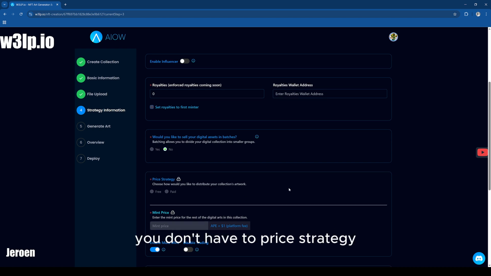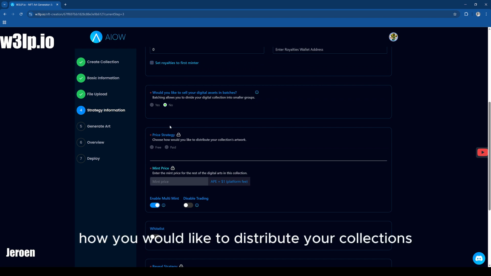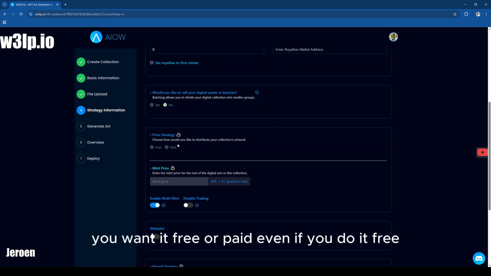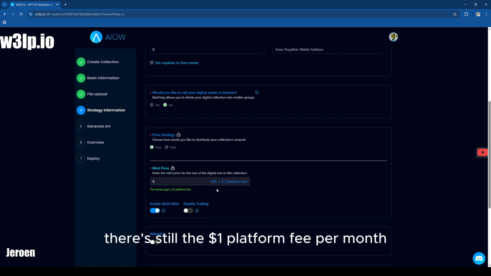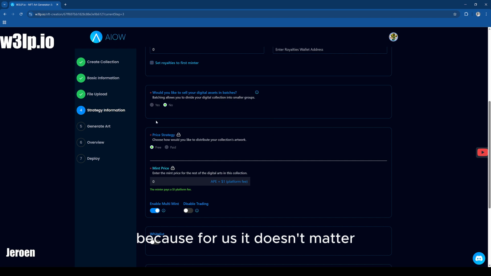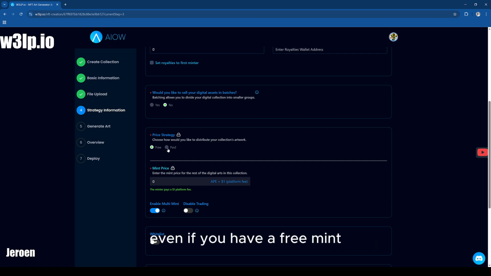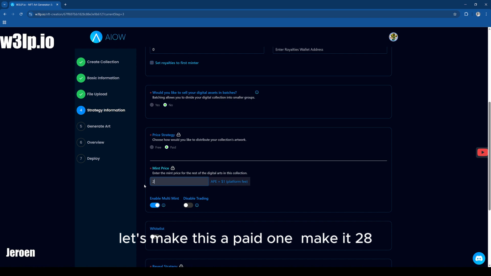You don't have to. Price strategy: choose how you would like to distribute your collection's artwork. You want it free or paid? Even if you do it free, there's still the $1 platform fee per mint. Because for us, it doesn't matter if you're selling your stuff for free. The whole thing, all the developers, this whole company, costs money to run, of course. So we are definitely going to take the $1 platform fee, even if you have a free mint. Let's make this a paid one.